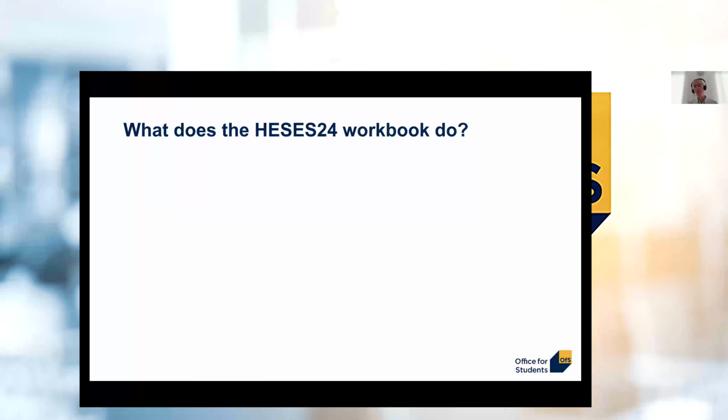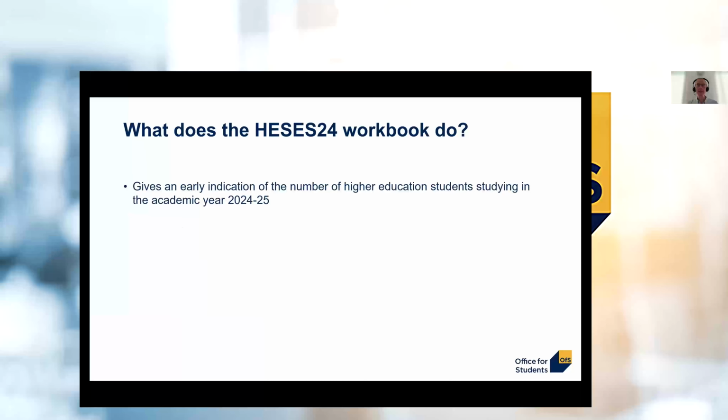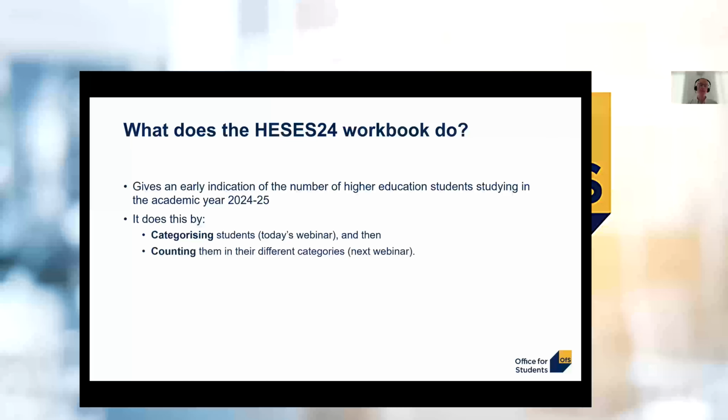What does the HESES workbook actually do? What's it for? Well, the idea is that it gives an early indication of the number of higher education students studying in the academic year 2024-25 at your provider. It does this by categorizing students, and we'll look into all the ways of doing that today, and then counting them in those different categories. And that's really where we're focusing for the next webinar.